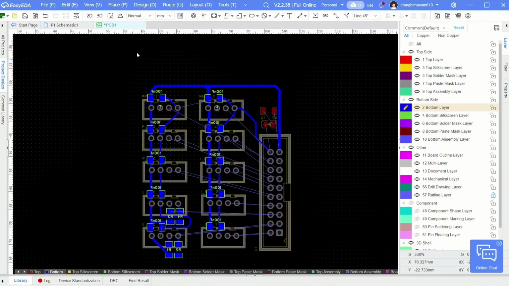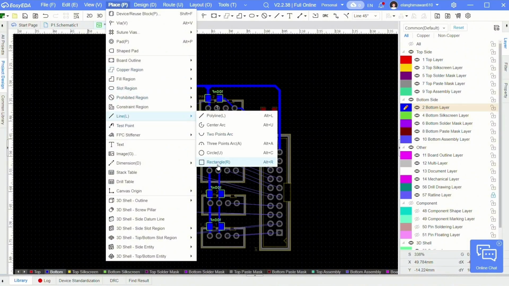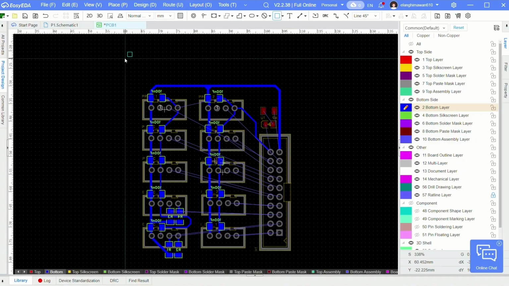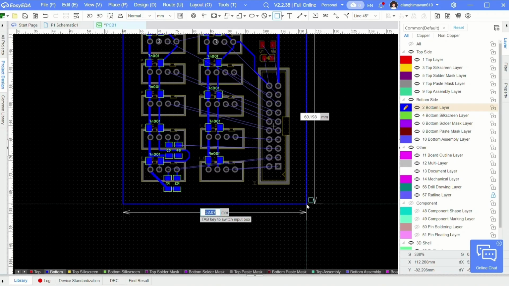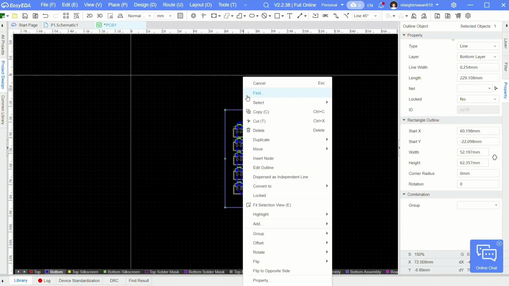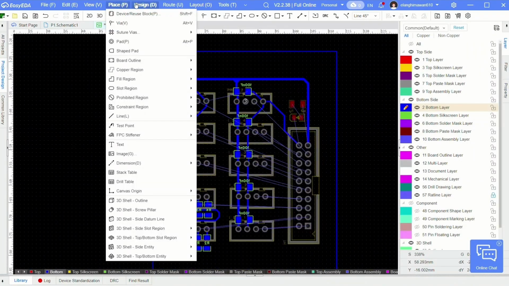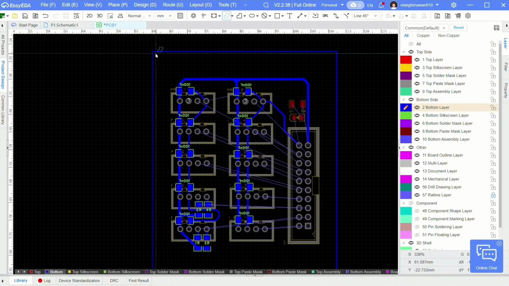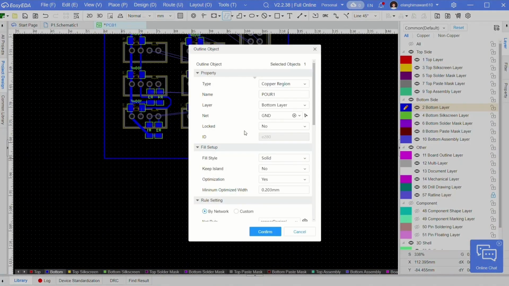Next, we will make the copper pour on the PCB. The first step is to use the tool place, then line, and select the rectangle. After that, create a box that covers all components. To make the copper pour, we select tools again and this time choose the copper region rectangle. For the net, we give it the name ground.